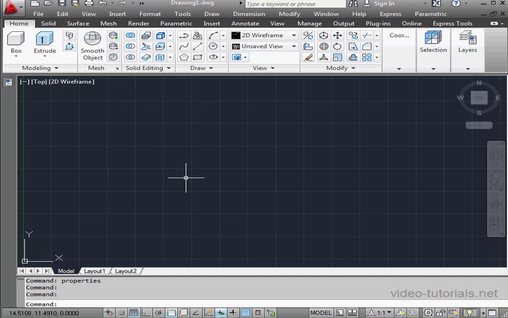Welcome to our tutorial about the Loft command. A loft is basically a more geometrically complicated type of solid. Let's take a home view.